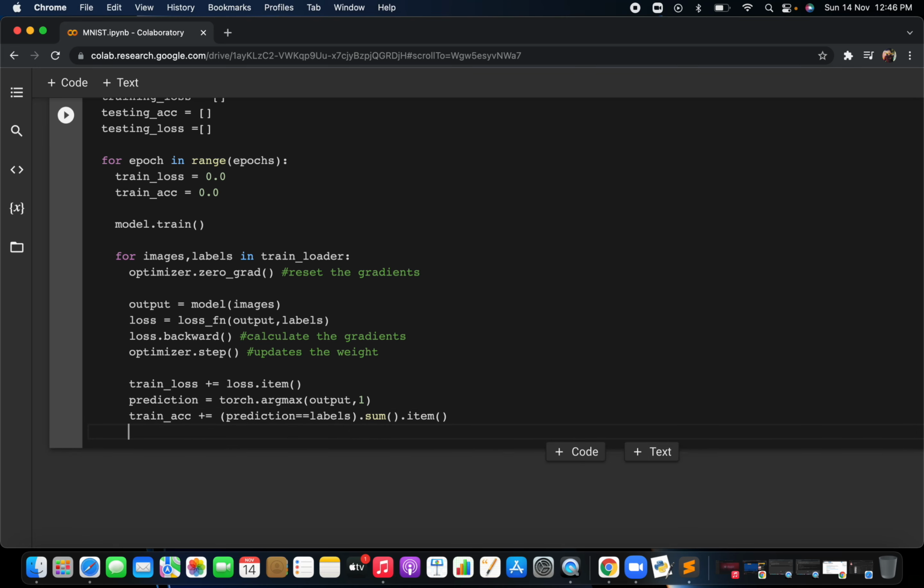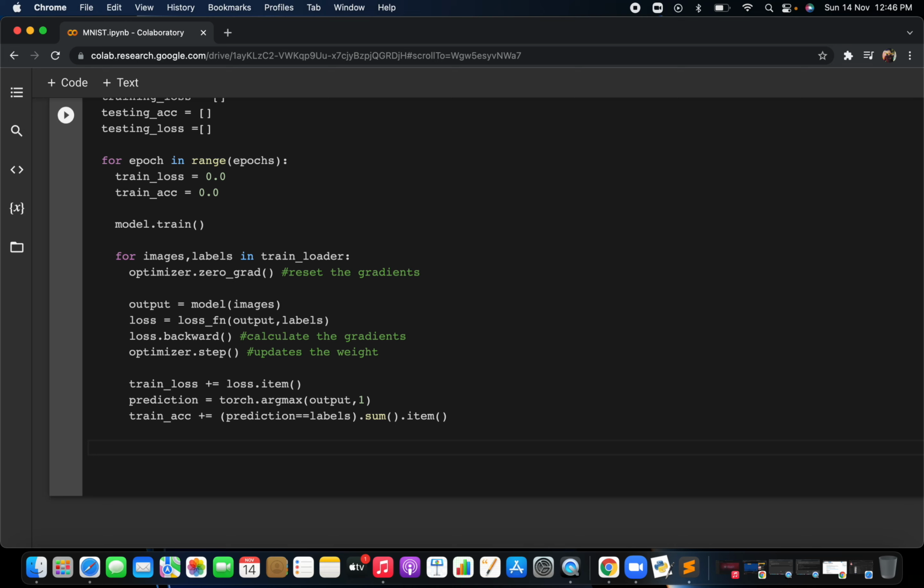Okay, so you are doing this one. From this particular step you are getting the accuracy. It's really basic Python, so there's no need to go in depth. It's .sum().item(). Okay, so you have done this for the accuracy for the training part.